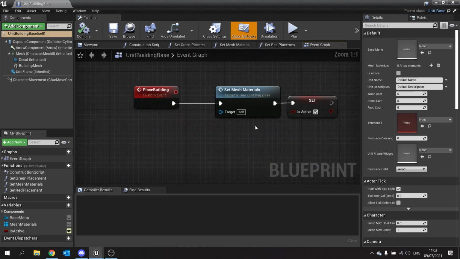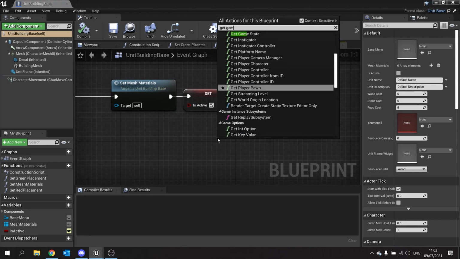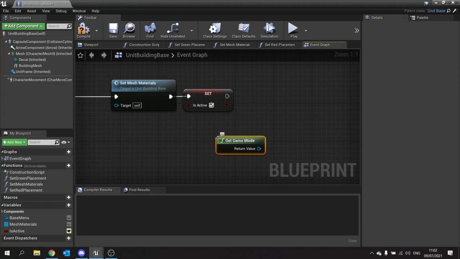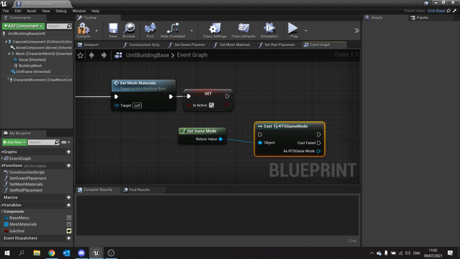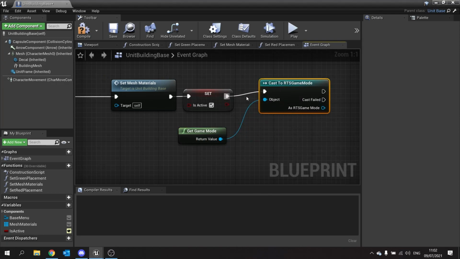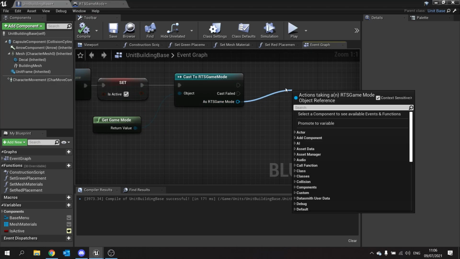So here we have the place building. And when this is completed, we're going to get the game mode, and then cast to our game mode, RTS game mode. Hook that up. On our game mode, we already have a function to handle this for us. It's called the add resource.